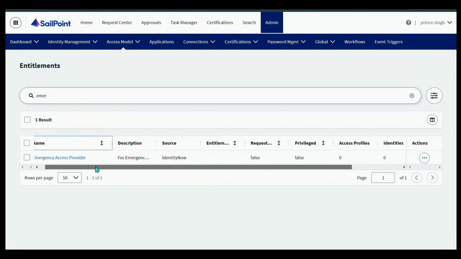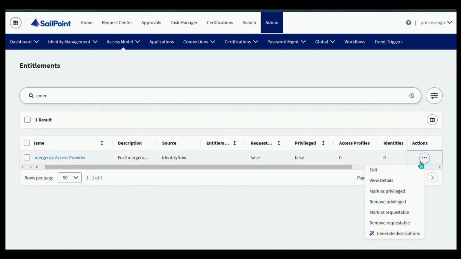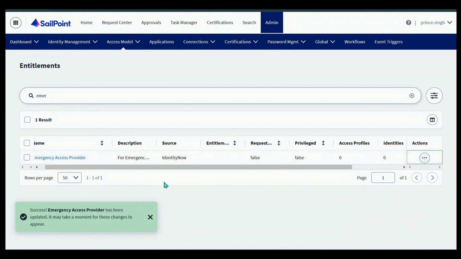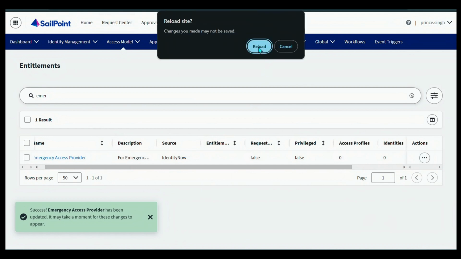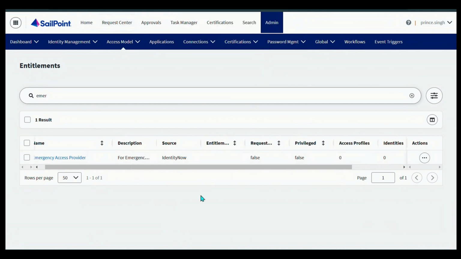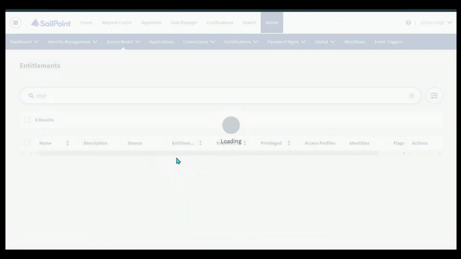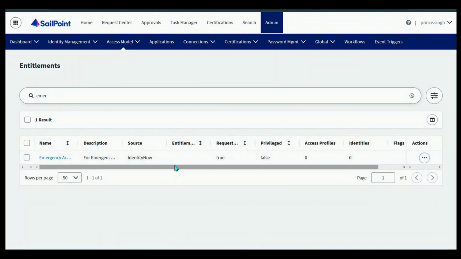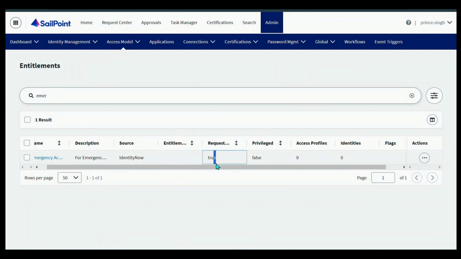We have to make this entitlement requestable so that we can provision this entitlement to the user. Okay. So I'm just making it requestable. Let me reload it. So, okay, great. Our entitlement has become requestable.